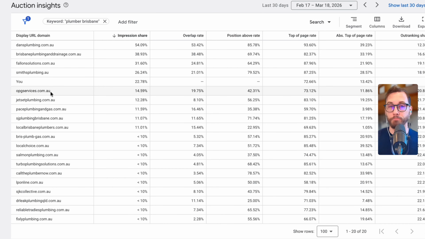But this shows you that we're in the top 5 roughly. We're seeing that this competitor is showing up most of the time, so we would probably want to investigate these guys' landing pages and their Google Ads if we go to Google Ads Transparency Center, which I'll show you how to use in a second.